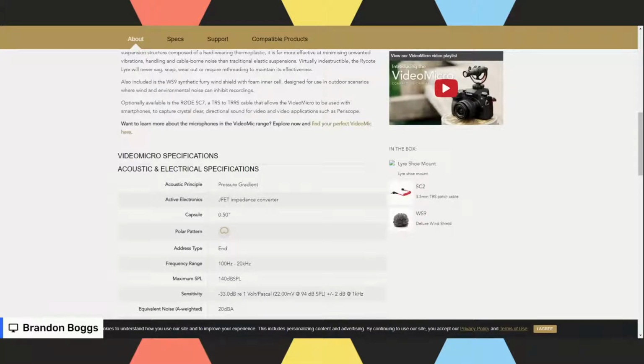It's the number of segments in the plug that convert it between stereo and mono. They've got a cable that comes with it that works with mobile devices, and then they've got an accessory cable you can get that will let you use it with other cameras. That's what I use with my GH5 and GH5S, and it is a fantastic little microphone.